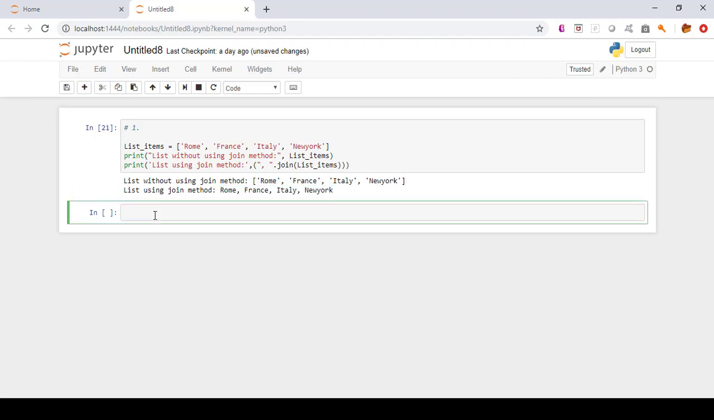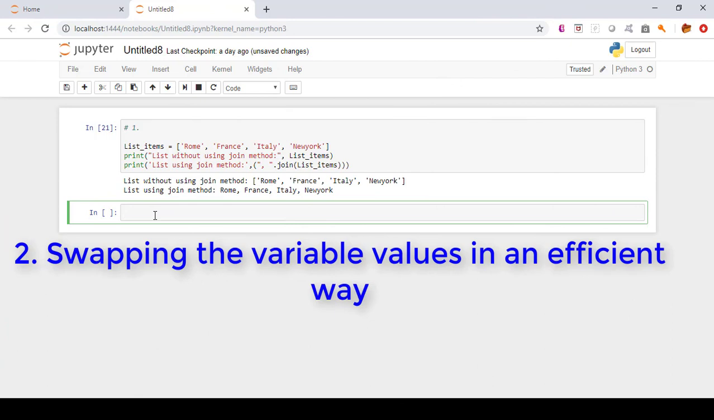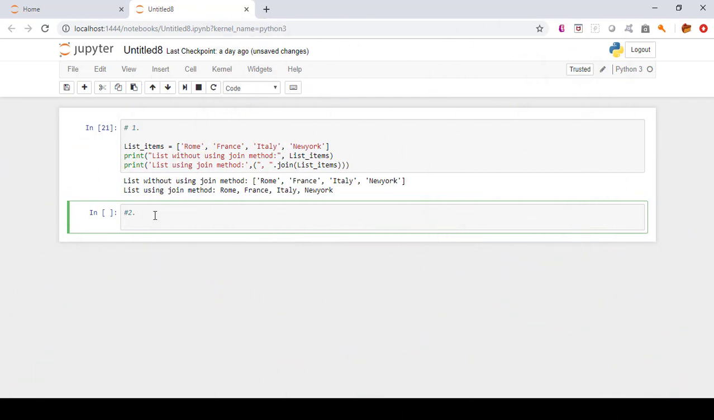Okay, so second hack in the list is swapping the values. So there is a very efficient way in Python of swapping the values. Okay, and you don't have to write several lines of code to do it. You can do it in a couple of lines. The swapping can be done in a couple of lines.